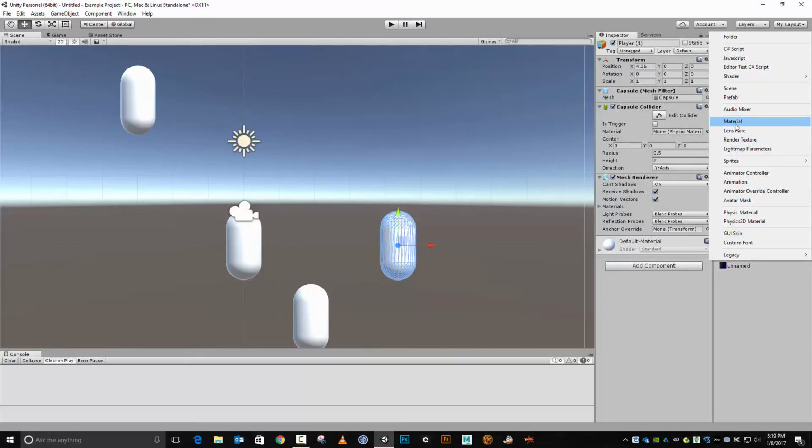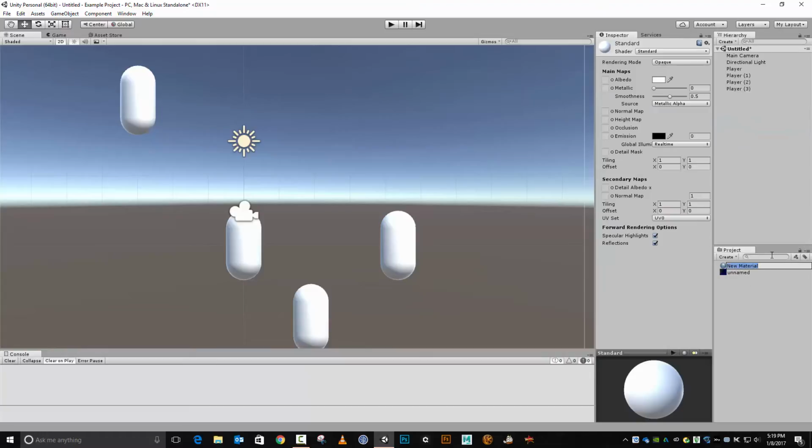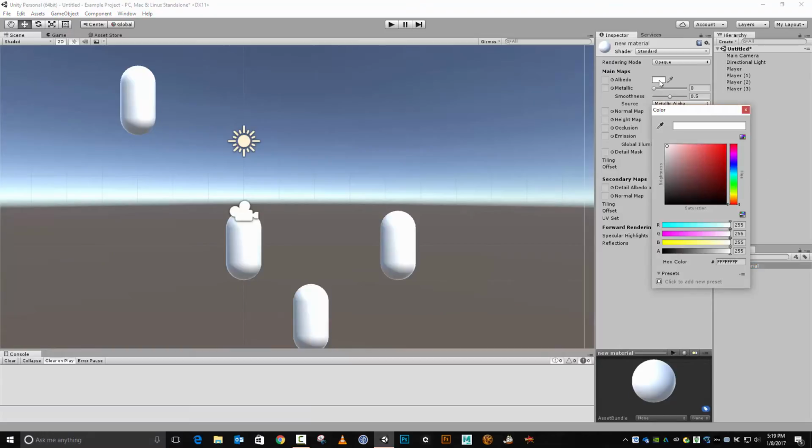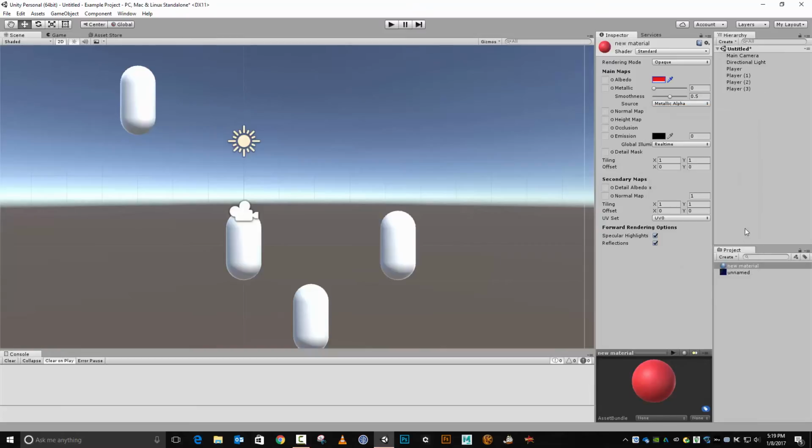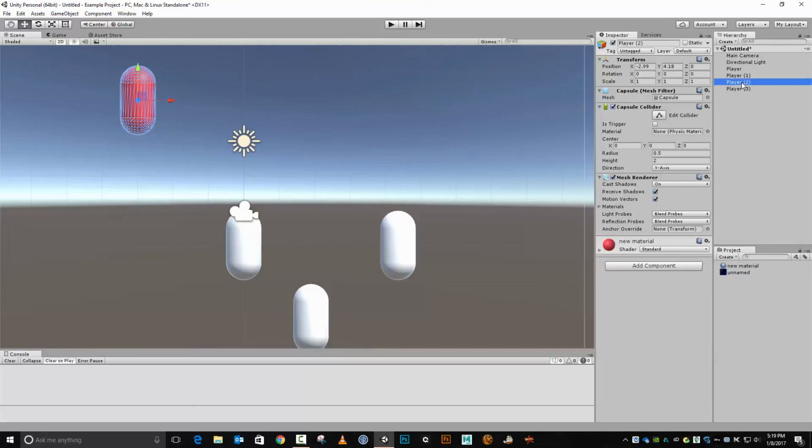So if I were to, for instance, create a material, I'm just going to call this new material. And just to make it different, I'm going to click this box right here next to the albedo, and make it a red material. And I'm going to apply this red material to one of these objects. To apply this material to one of these things out in my scene, I can just grab this and drag it onto one of them and release it. And now you can see it has this material, whereas these others do not.